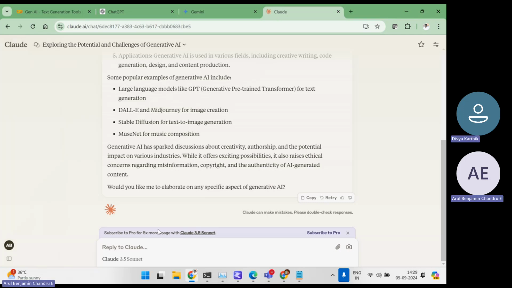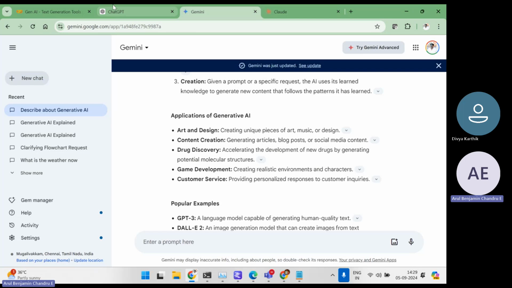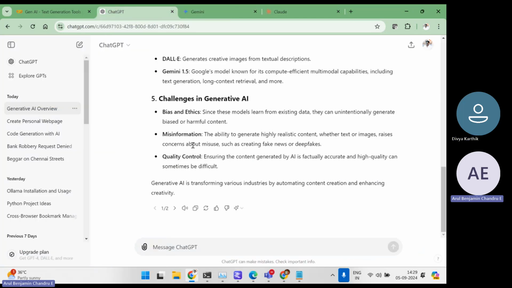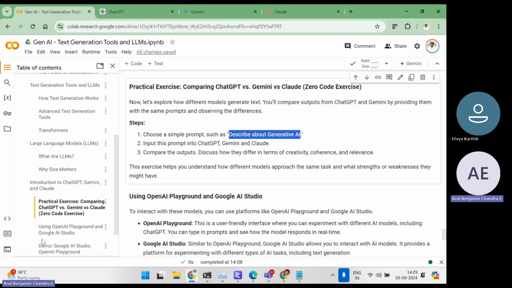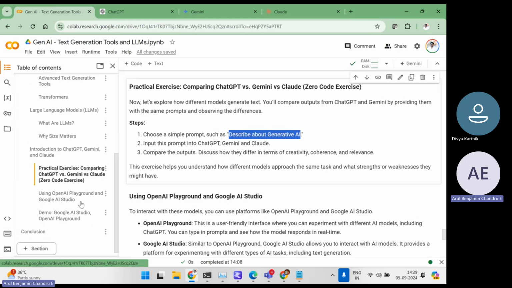This is also generating a different content. This is also generating different content. And this is also generating content. So this is how these tools work, and every tool is having different steps.